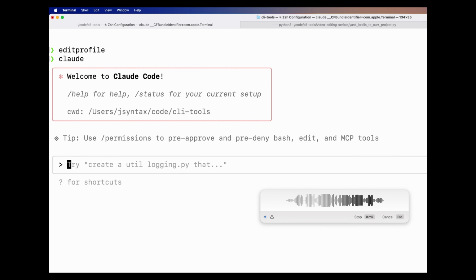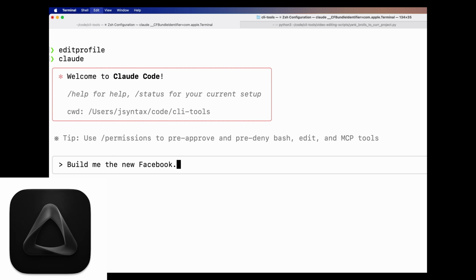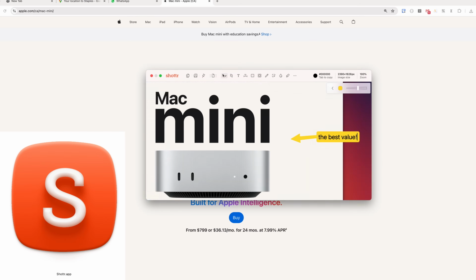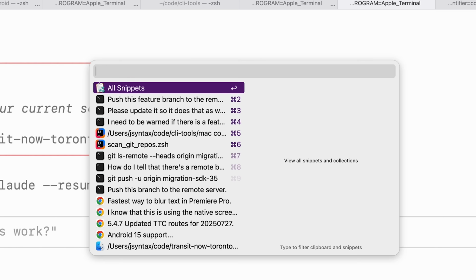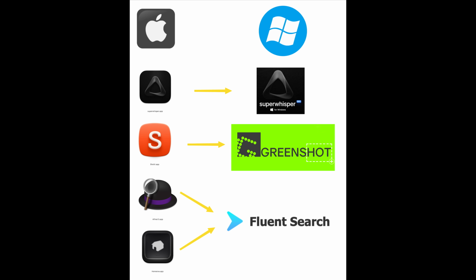Plus, there are premium Mac-only apps like Super Whisper for speech-to-text, Shotter for screenshots, Home Row for keyboard-centric navigation, and Alfred for hotkeys, clipboard history, and custom workflows. Sure, Windows has equivalents, but they're just not as polished.